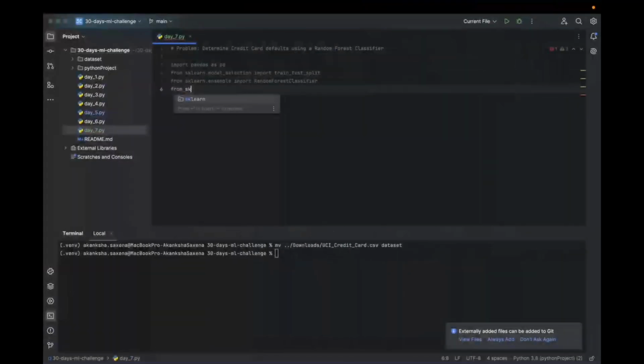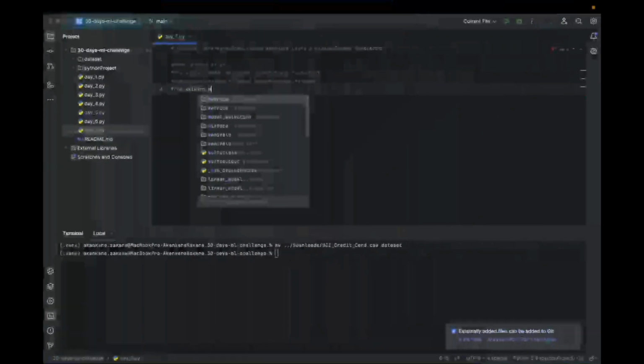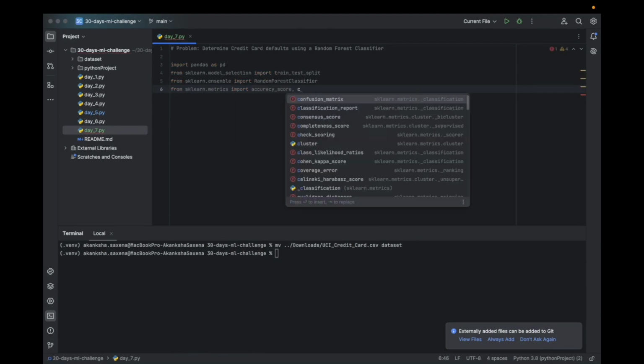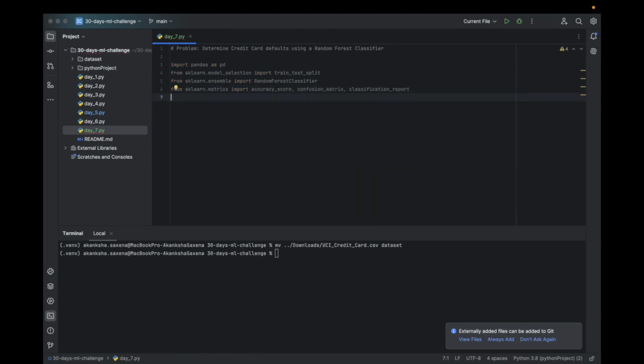Then from sklearn dot metrics import accuracy_score, confusion_matrix, classification_report. And then we will use the matplotlib library, dot pyplot as plt, to plot a figure, a graph. And then we will use seaborn as sns to show a heat map of our model's performance.